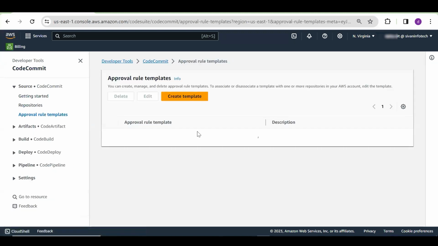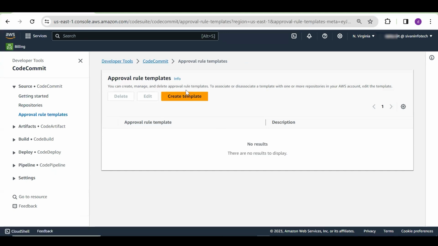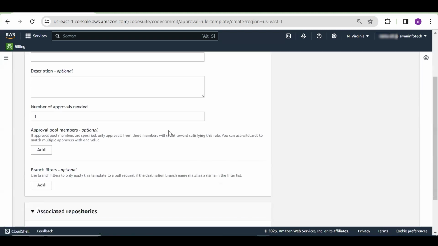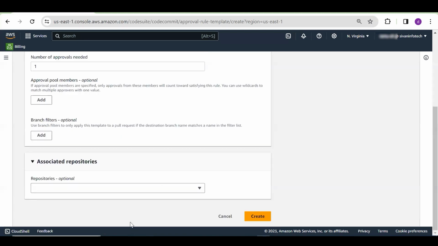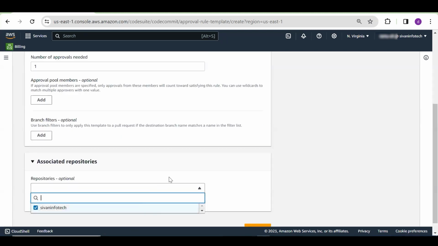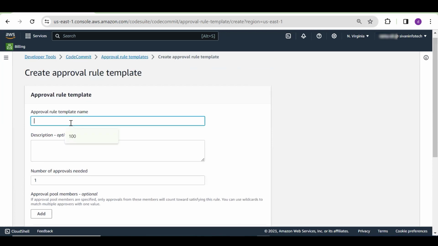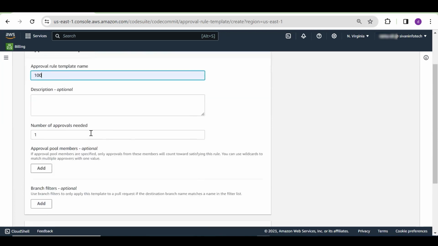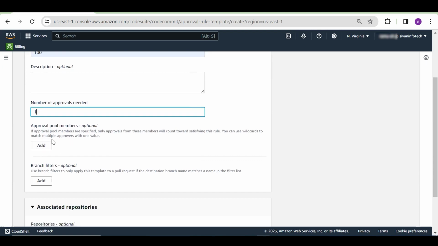Approval rule templates. You can create, manage, and delete approval rule templates to associate or disassociate a template with one or more repositories. Here you can see we want approval for pushing the code, pulling the code, committing. Those things will be associated here. Whichever repository you want, you can select. For the rule template, the number of approvals needed: how many? One.